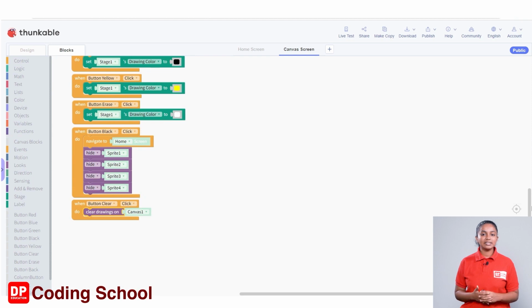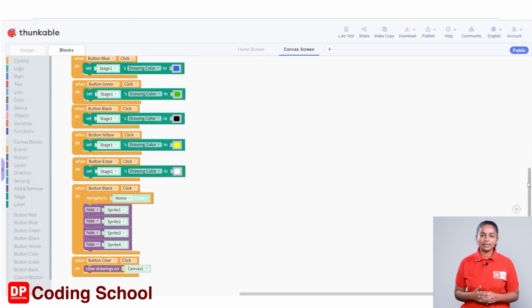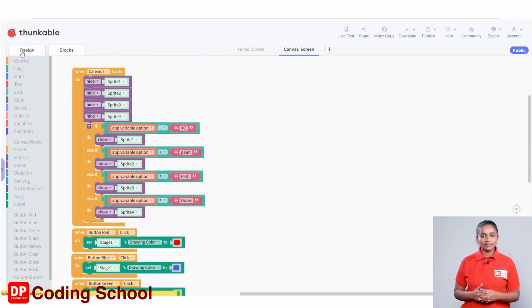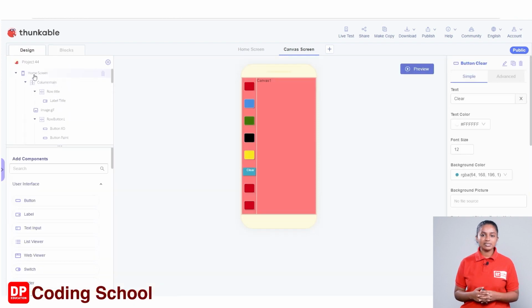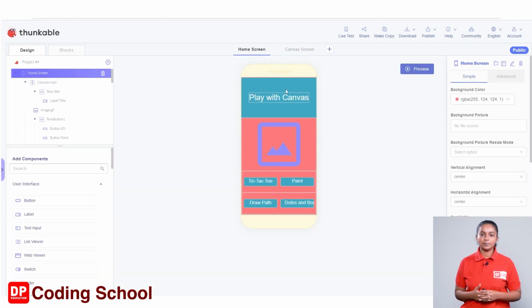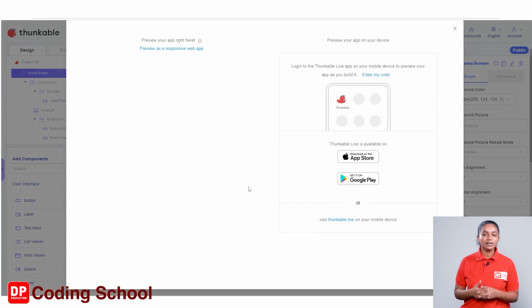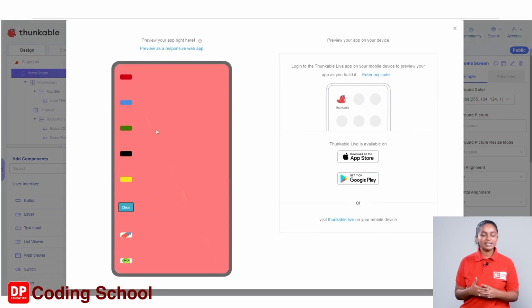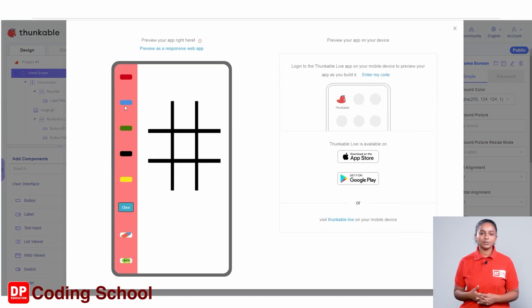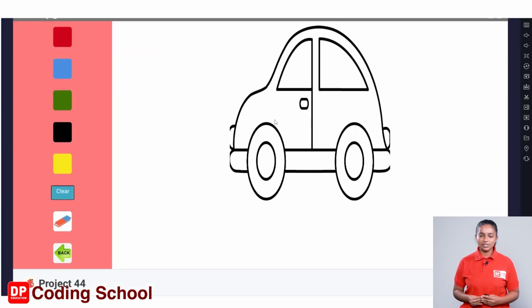Some components in this app are not displayed correctly on the computer. Therefore, as taught in the first lesson, install the Thunkable app on your smartphone, log on to your account and test this app live. This is how the home screen is displayed. I click on the paint button here. Now, this way I get a picture to paint.